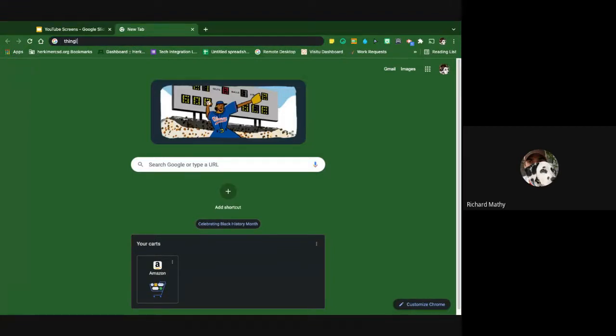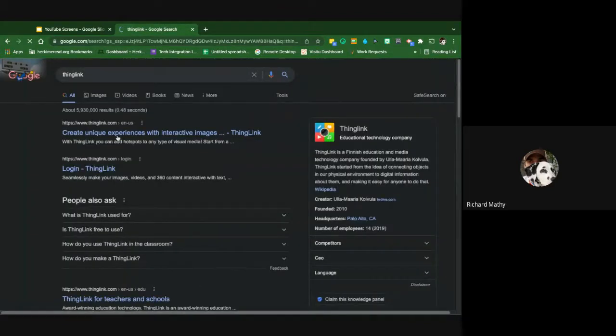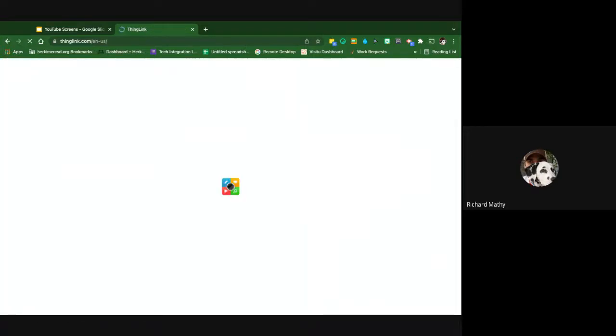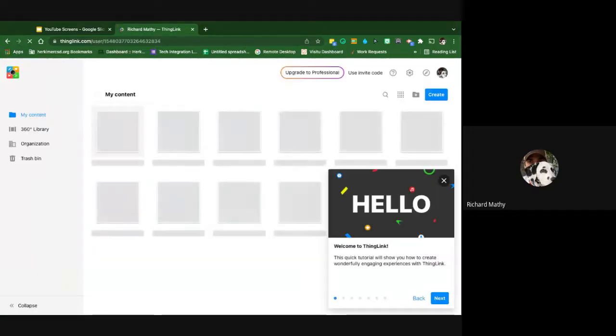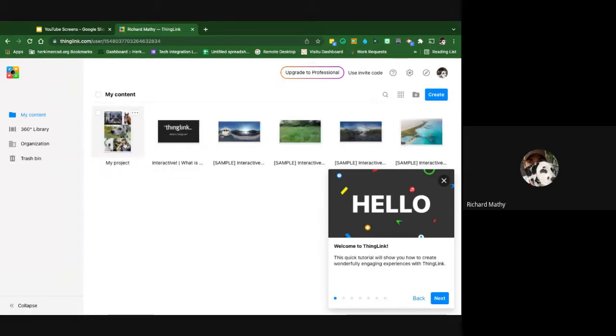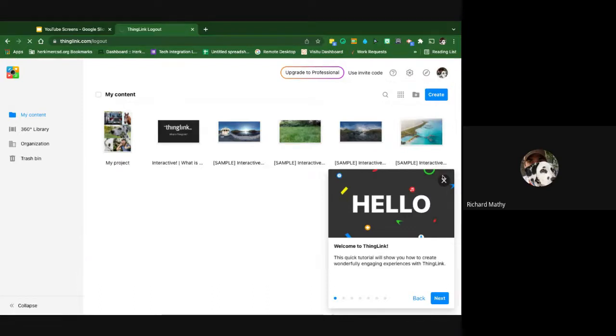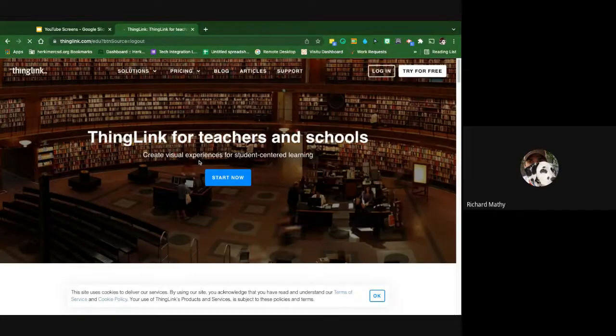You can use your Google login with this, so it's going to be as simple as that. Just a heads up though, when you go to Thinklink and create something, if you want your students to create something, you are going to need a code for your students to join, and I will show you that in a second. So I'm going to log out of my site here. And this is what you're going to look like the first time you come in.